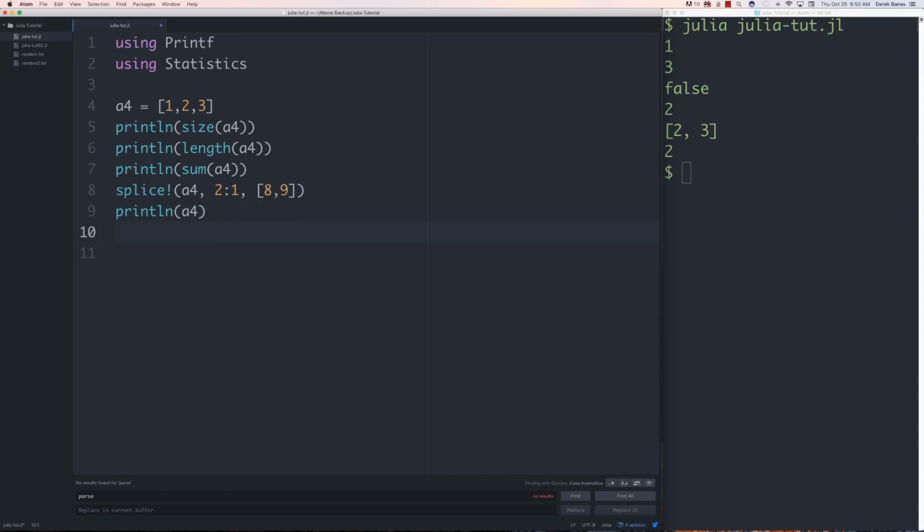You're also going to be able to remove items at a specific index using splice also. So we can just go splice and the array we want to look at. And then here we're going to go from index 2 through 3. And then once again, just print that out.